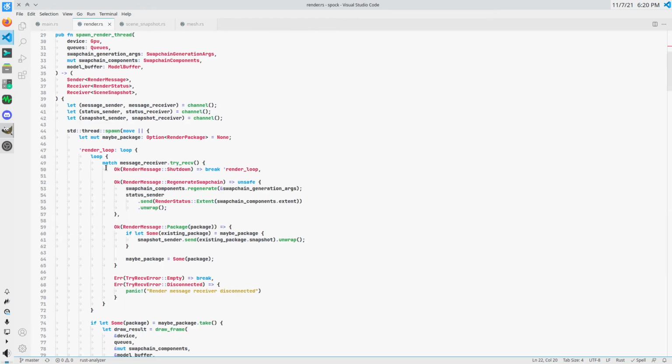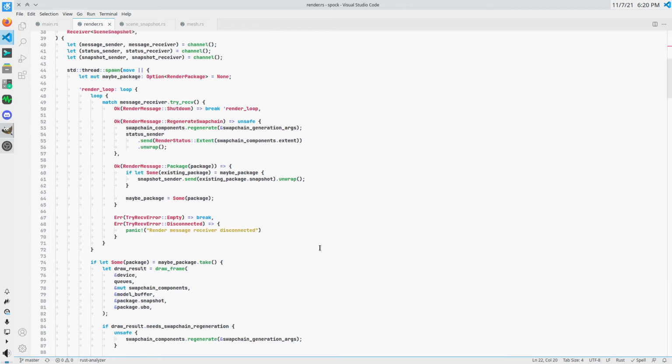The render thread has some nested loops. Basically, it's got this main render loop, and every time it spins that loop, it goes and tries to read all of the messages that are on that channel, handling different situations like regenerating the swap chain if the window size changed or stuff like that. But if it gets a render package, it puts that in this variable, maybe package, because it may or may not be a package. And if there's already one there, it sends that existing package back to the main thread.